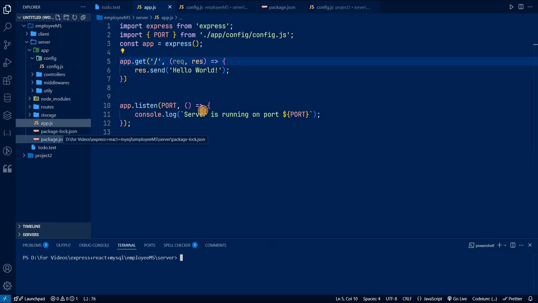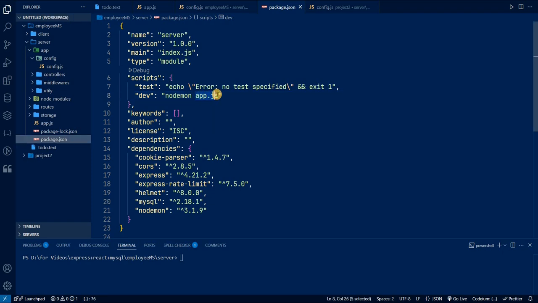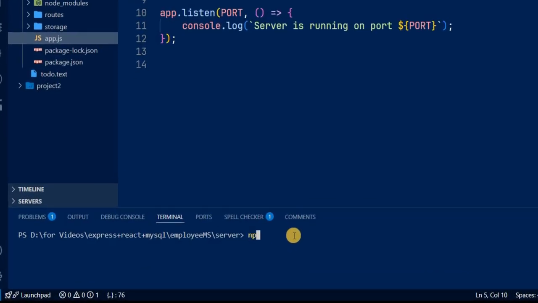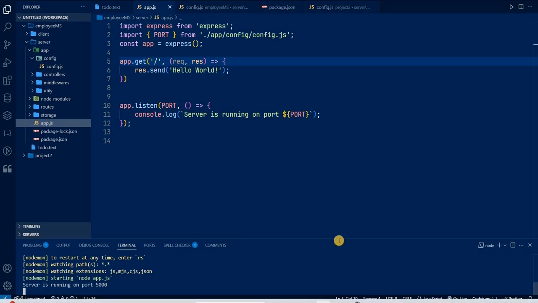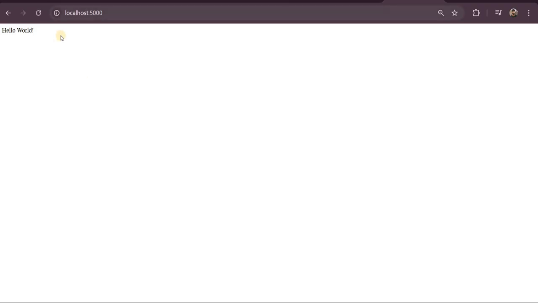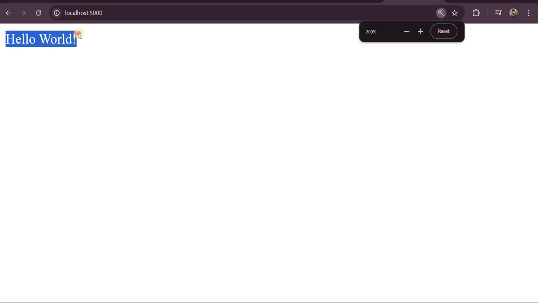Let's run this, and please make sure your app name and main file name are the same. We are using nodemon here. npm run dev. Our server is running. Let's try. Yes, it's working. Hello world.